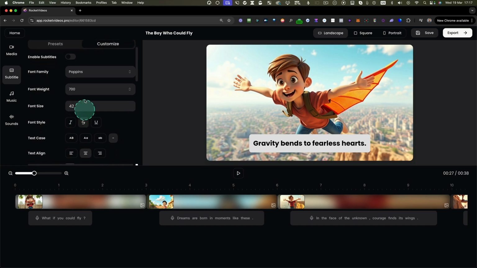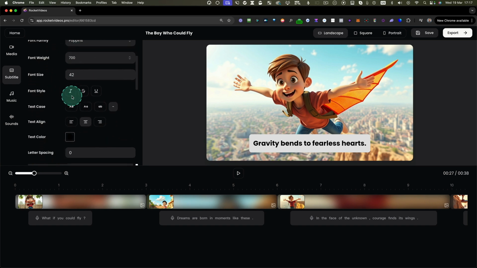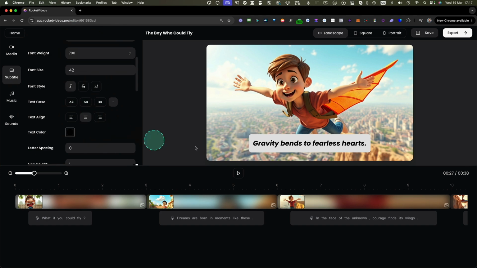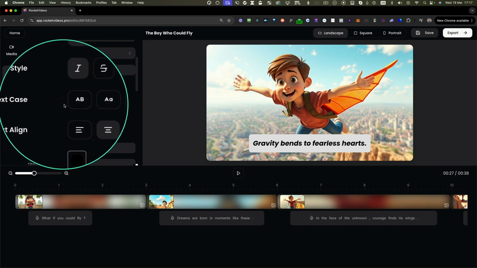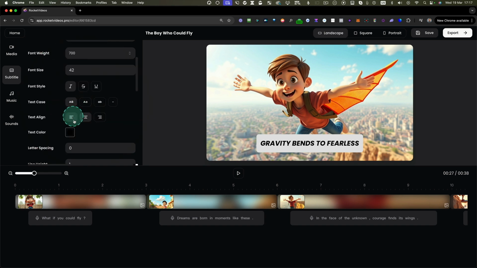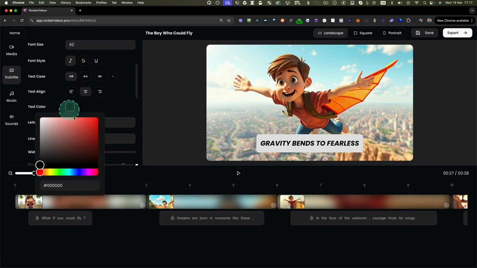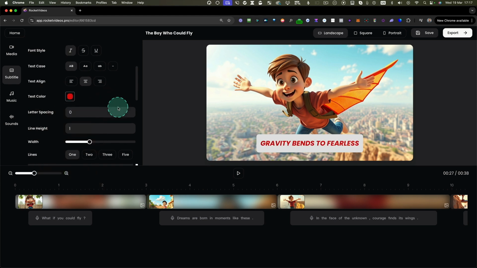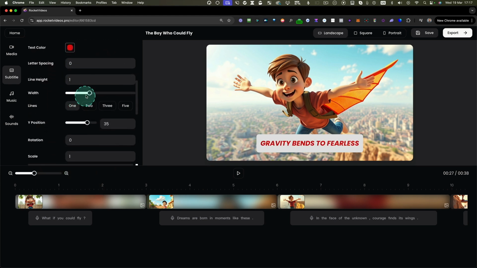And here you can enable all the different options. You can set the font style here. Do you see that? You can make it underline if you like to. You can make the text case. You can set all to capitals, for example. Or you can align to the left or to the center. You can change the text color in here. If you want to make this red, you can do the letter spacing, line height. You can set the width of the captions.